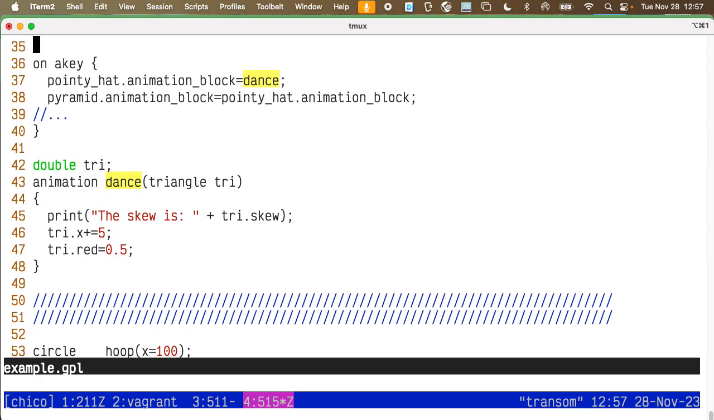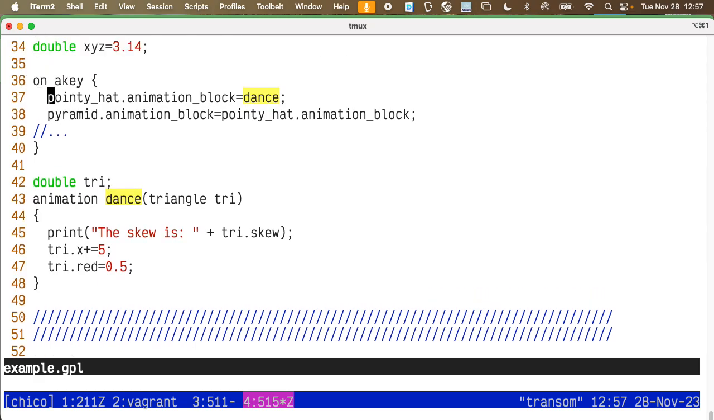Another interesting thing to note is that where C and C++ have value semantics, meaning that function arguments are copies, we have reference semantics in GPL. So here, when the animation block on line 43 is executed for pointy hat, try is nothing more than a reference to pointy hat, meaning anything I do to try in this function, I'm actually doing to pointy hat. Okay, and then also to pyramid for that matter. It depends which one's calling this function.